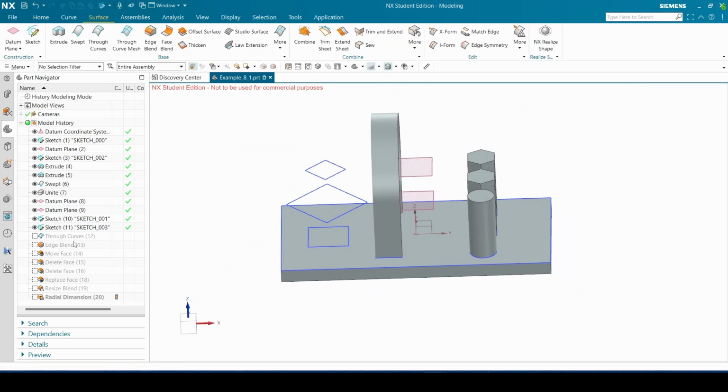Okay. So next, we're going to show you through curves. That's the next option next to swept. We're not going to cover through curve mesh and so on. You can really go on your own time and play with all these different functions. If you struggle, there are other videos on YouTube that will help you. We don't have time to cover everything.